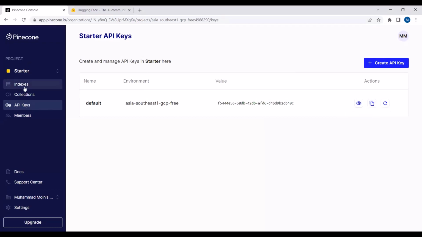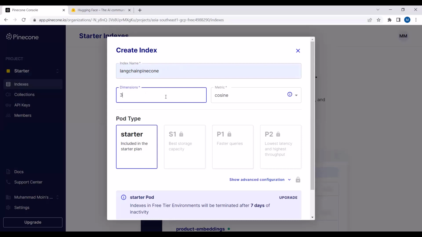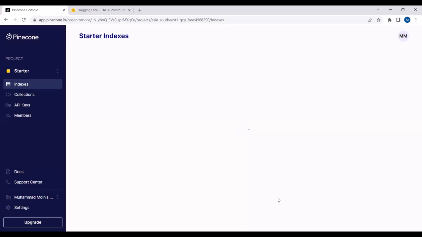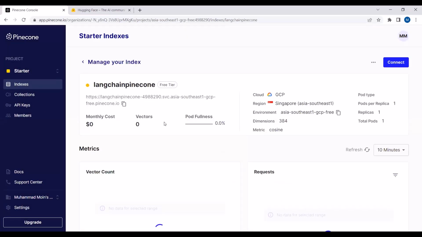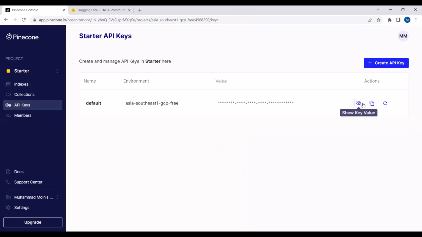Okay. So first of all, we need to create an index for this project, and we are using LangChain Pinecone, and our dimensions will be 384 for this project. I will later show you why we are choosing this number 384, and this index name will be LangChain Pinecone, and I will now create an index over here. Okay, so now you can see that I'm using a free account, with dimension 384, and here I've created an environment, and here are our API keys.